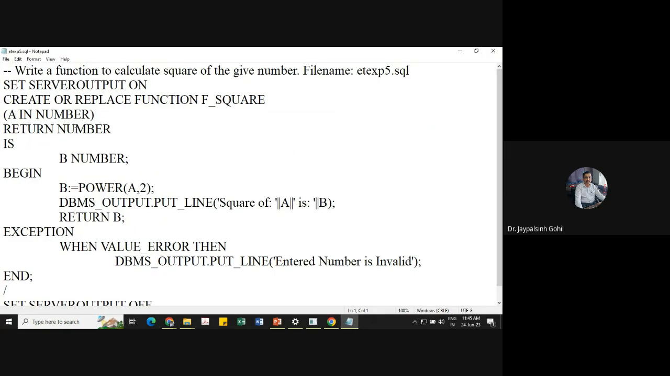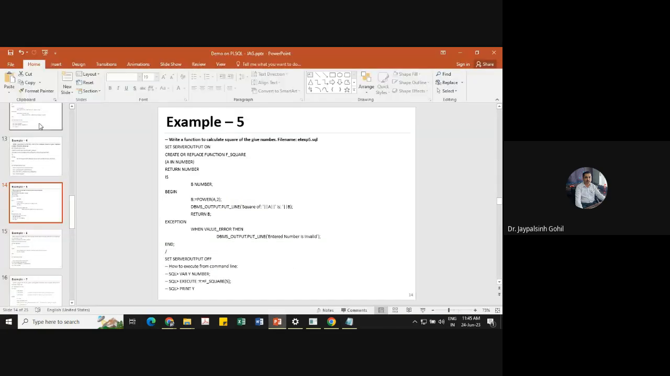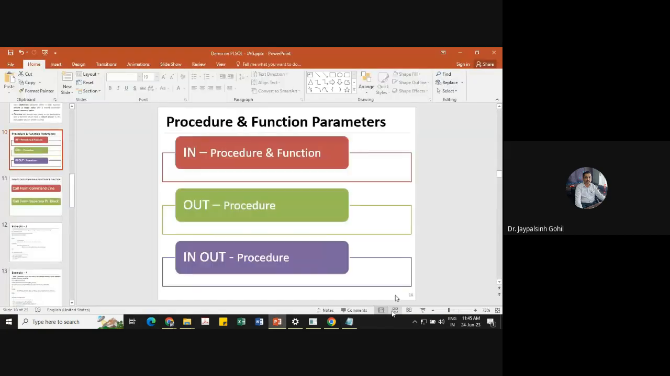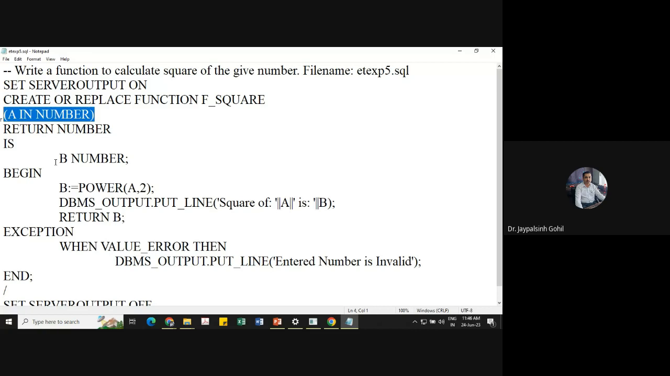So what I have written: create or replace, and instead of procedure, now I have to write the function keyword. And this is the name of the function by which we can call that function. Now see here, in the argument, as I have explained earlier, if it is a function, I can only pass in mode parameters. Procedure will allow all three types: in, out, and in out. But in function code, I can only pass in mode parameters, right?